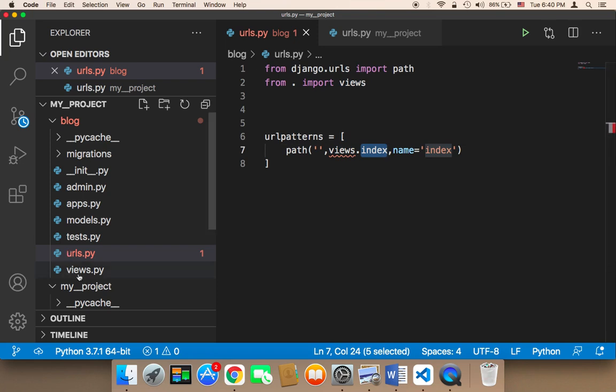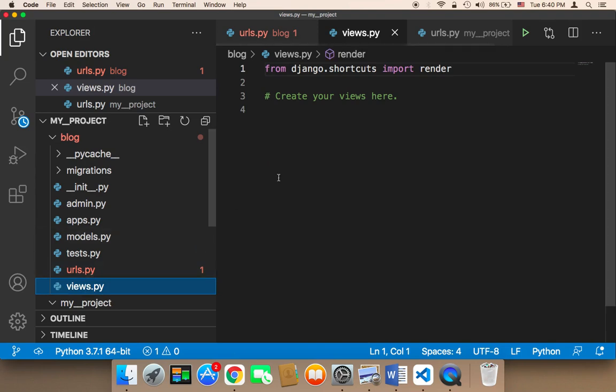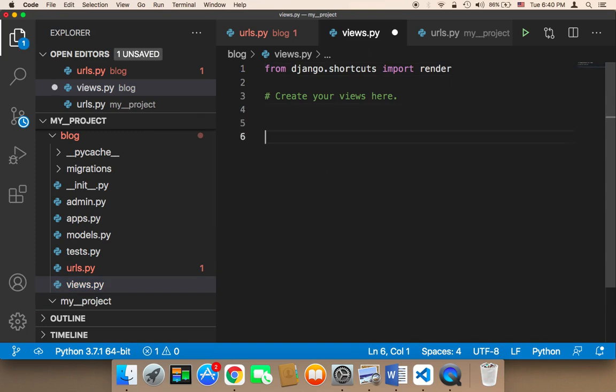So let me head on over to the views that's inside the blog. If I open up the views, you'll find that it's empty. There's nothing here, so we need to create that function. We need to create a function called index in this views file. So here I'm going to say def, and then index.